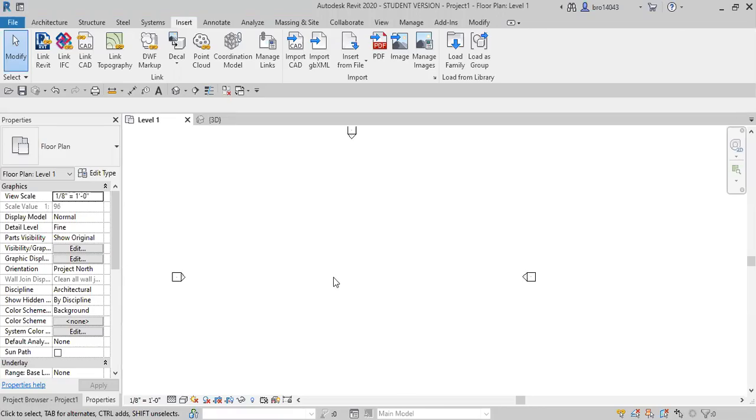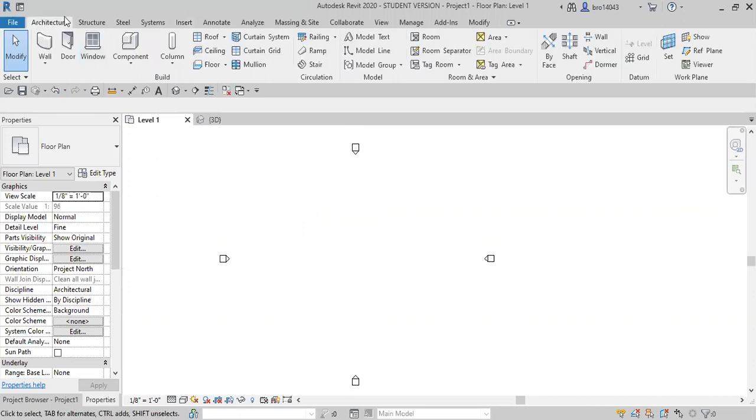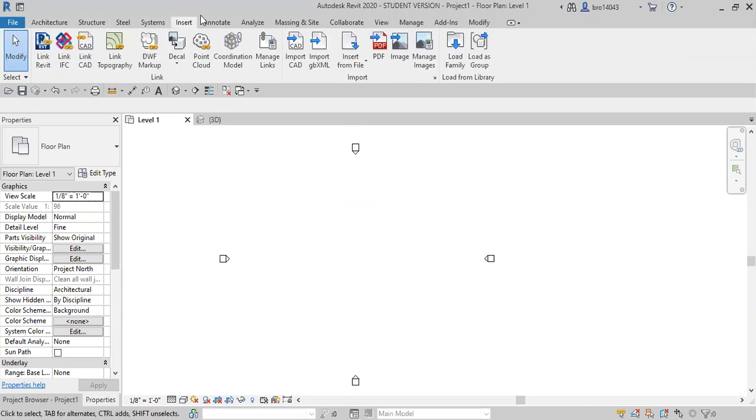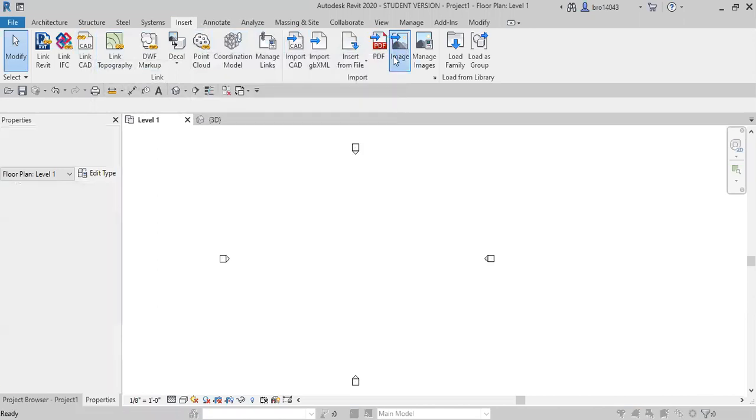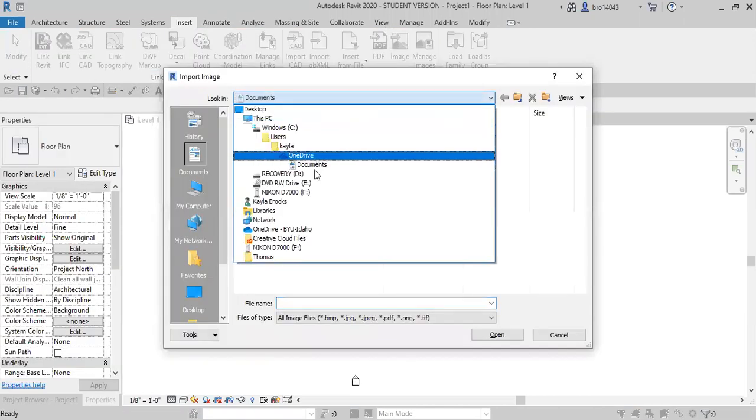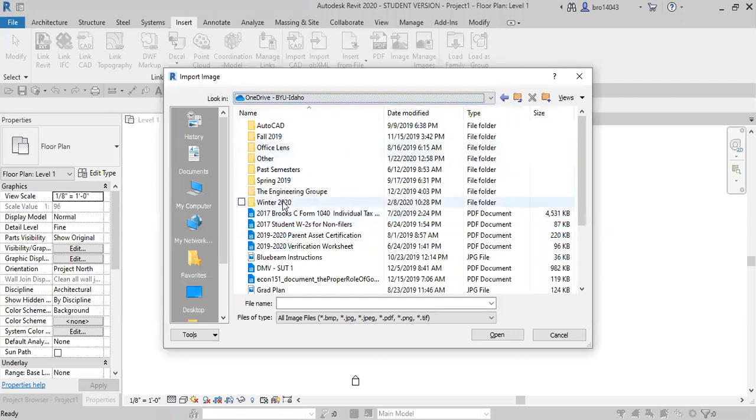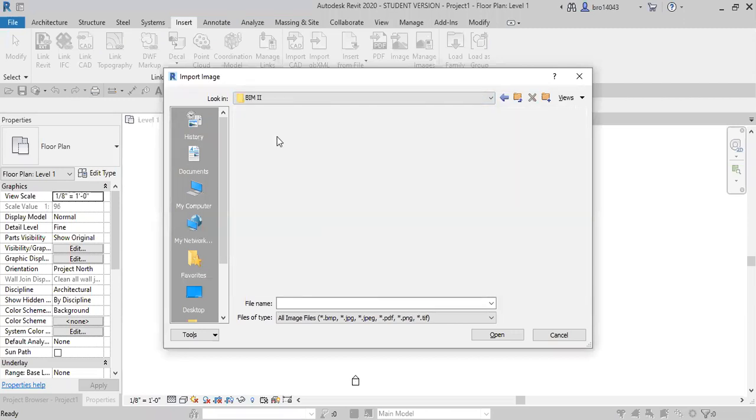I want to show you guys how to add a picture for a background reference when you're creating a floor plan in Revit. So first, usually it comes in on the architecture tab, so you would go to insert. And depending on the file type that you have, for this example I'm going to be using an image, but image and PDF are probably the two most common that I use. So go to image, it'll bring up your computer and you can search for a saved floor plan photo.